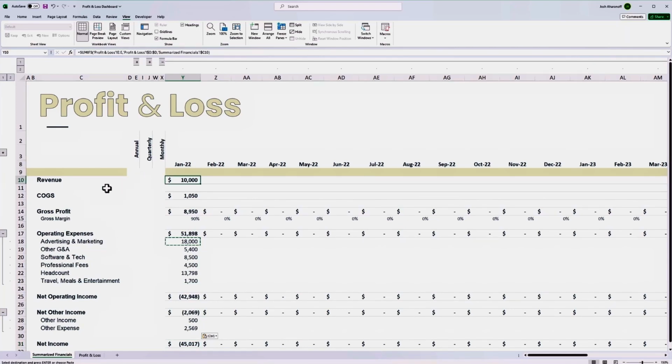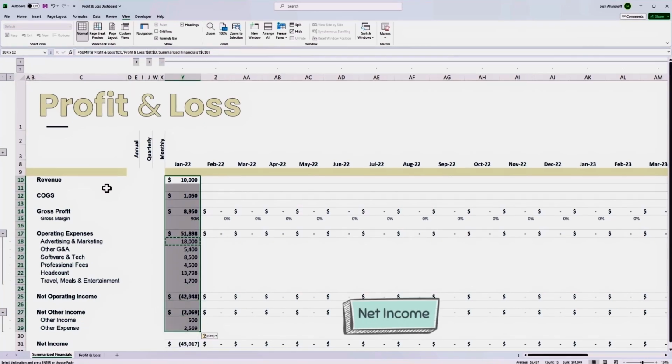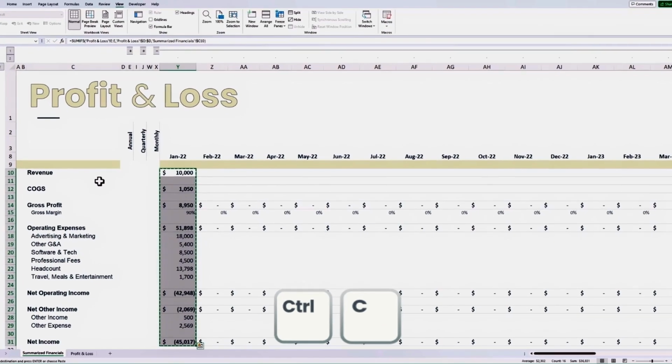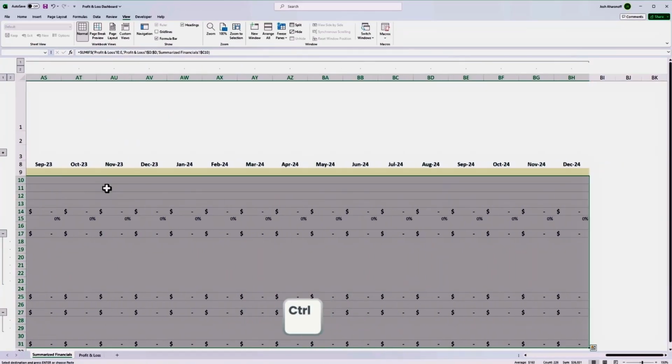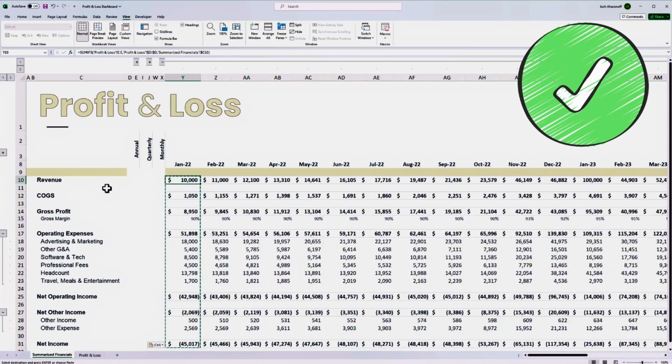I can now copy and paste this across each period. So I'll start at the top, I'll hold down Control and Shift, then I'll press the down arrow until I get to net income. Now I'll press Control C, I'll hold down Shift, and I'll hit the right arrow key until I get to my last month. Now I'll press Control V. Perfect. Now we have our monthly columns.